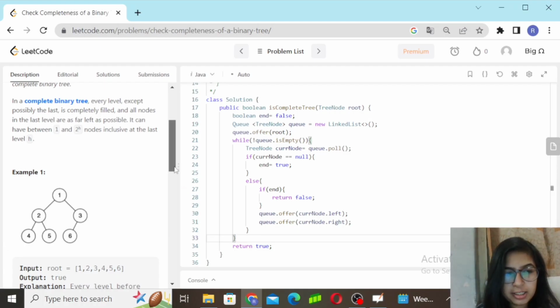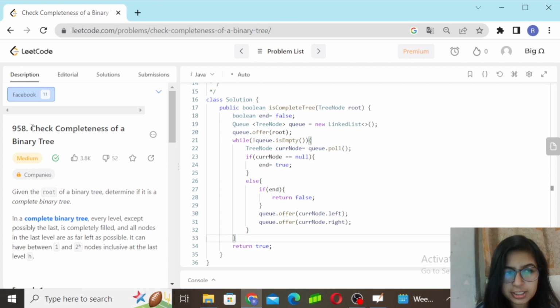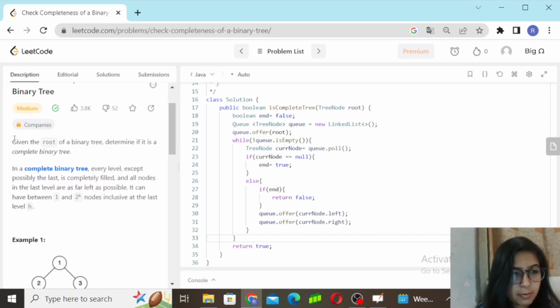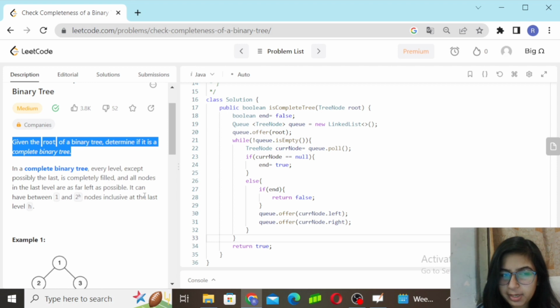Hey guys, in this video I will discuss a question that is check completeness of a binary tree. As you can see here, it just has in phase row. So let's start. What is given to us? Given the root of a binary tree, determine if it is a complete binary tree or not.